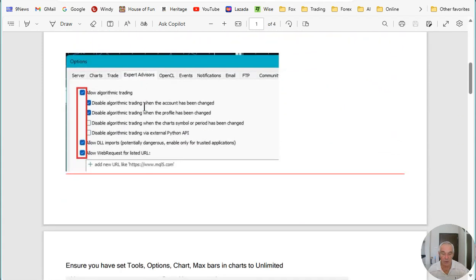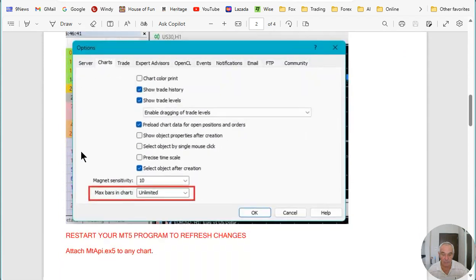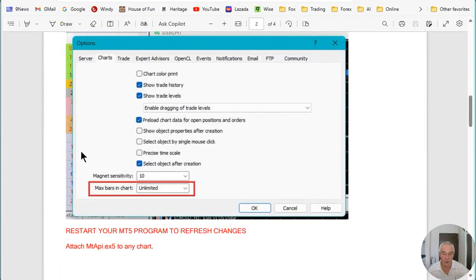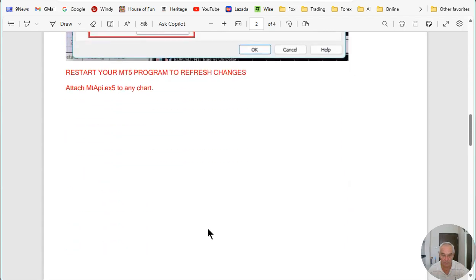And the usual instructions relating to enabling expert advisors. And just one other note, that to give us the full functionality of the data facilities available in MetaTrader 5, make sure that within your options that you have set max bars to unlimited, and just a note to restart your platform after you've made those changes.